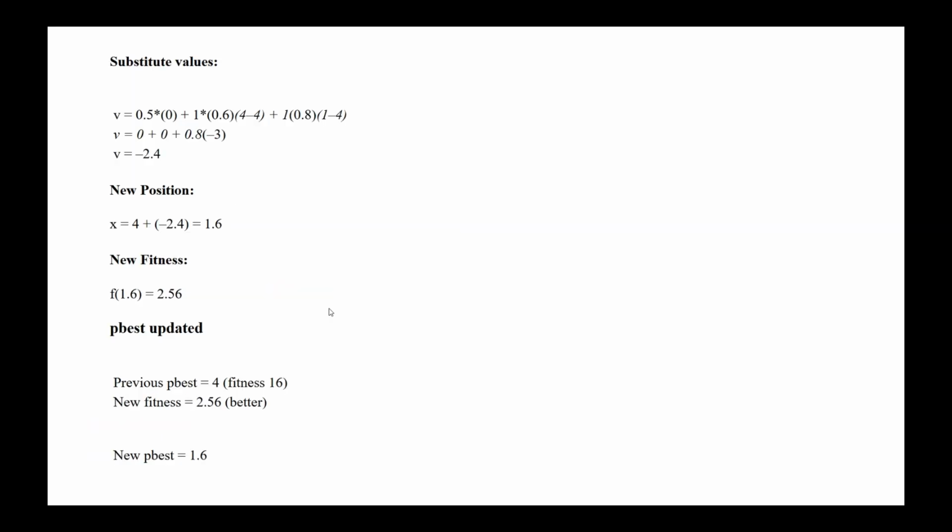We substitute the values and find the velocity. Then we see the new position by substituting that velocity into the position formula. Afterwards we find the new fitness and then we update the best position accordingly. So for example, if the previous pbest was 4 with the fitness equal to 16, the new fitness will be 2.56, which is better. So we're going to assign the new pbest as 1.6.